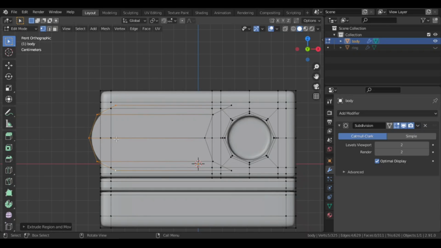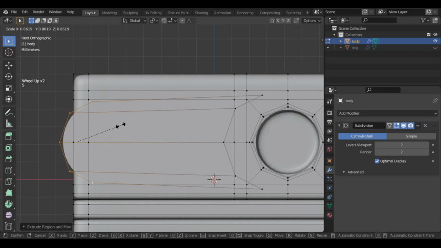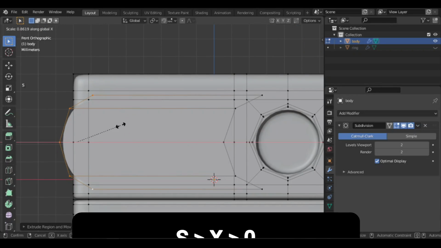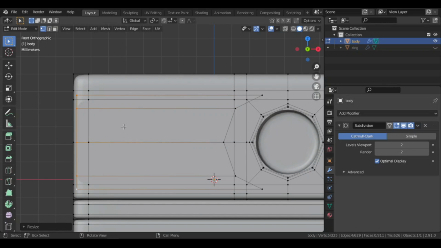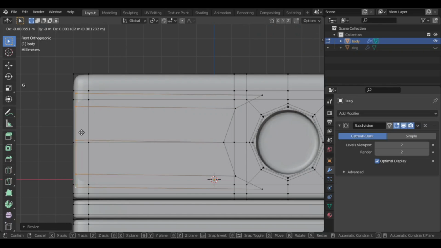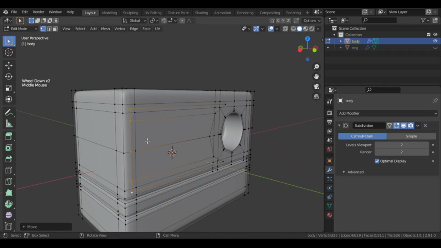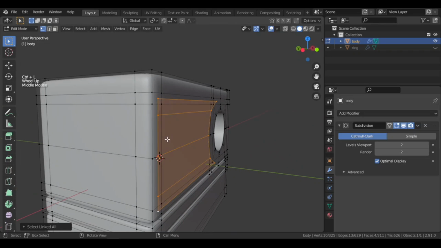Then we need to make this straight as well. So, with these vertices selected, press S, then X to lock it in the X-axis, and then 0. Adjust the position again if required, with G and X. Now, press Ctrl and L to select the panel. Press E to extrude a bit, and then left click to confirm.